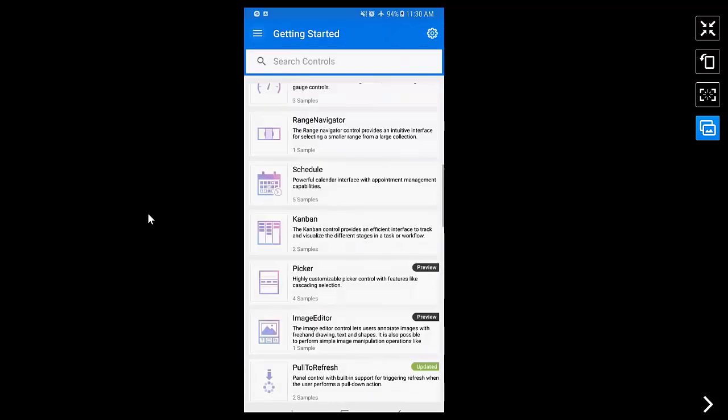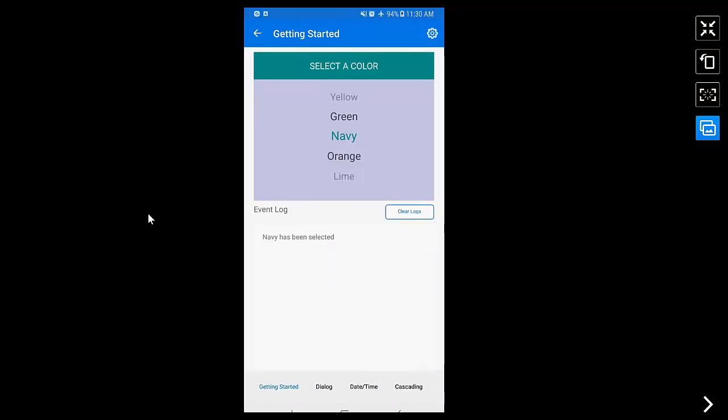Next up, the next two controls that we'll be looking at, the picker and the image editor, as you can see here, are both labeled as preview controls. Now this first one, the picker control, is labeled as preview and is not currently available as part of our suite. It should be available in the very next release, which should be happening in the next few weeks. But this is just an actual preview of what's coming there.